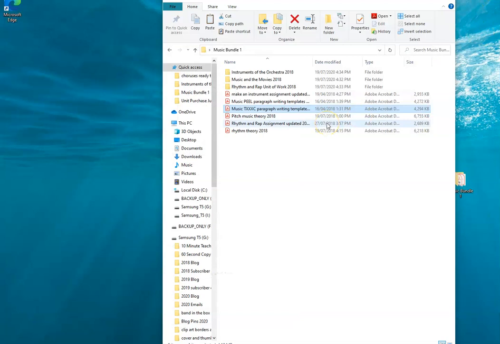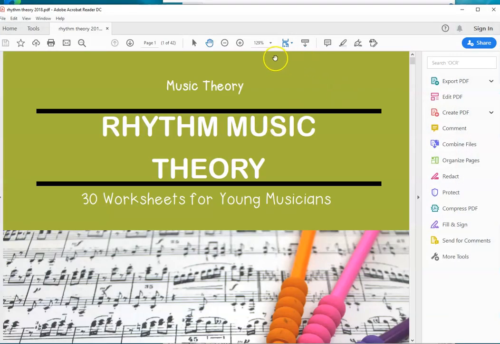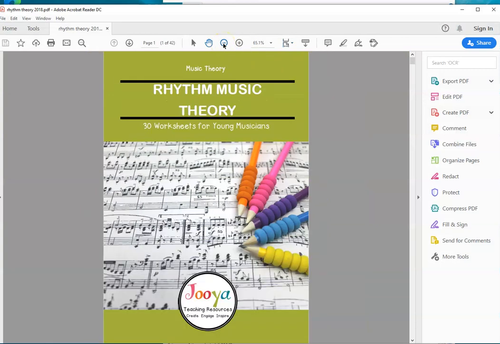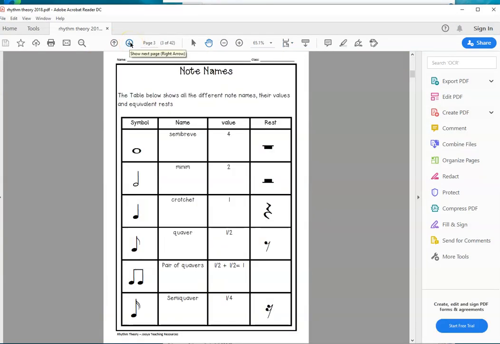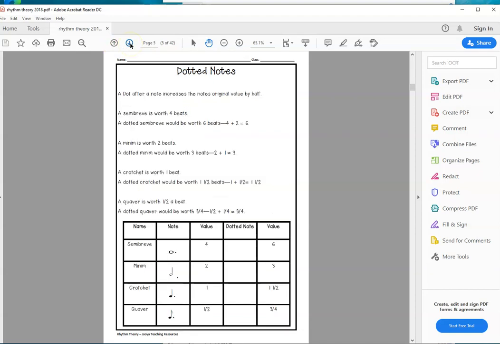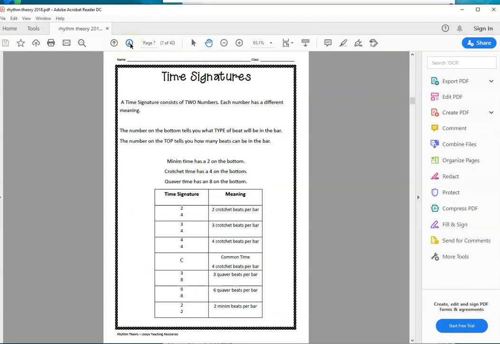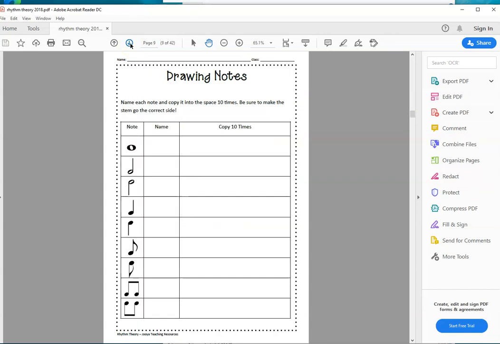And the last couple of things that I've got for you, I'm sorry this is taking a while, but there is so much in this wonderful thing. There are the rhythm theory worksheets. These were originally designed so that you've got your USA and UK names. Those are the ones I use, the ones most people use. It covers dotted notes and all this sort of stuff, giving some explanations, and then this.